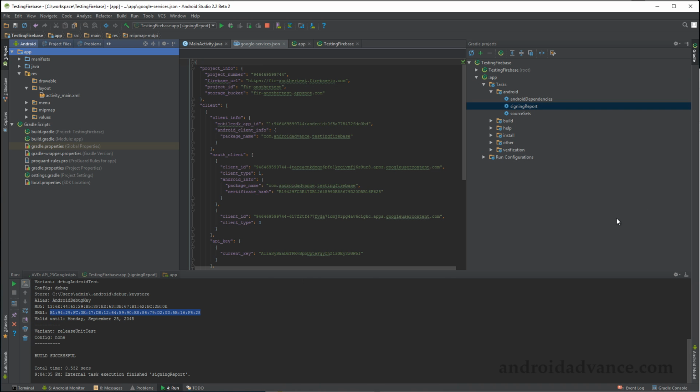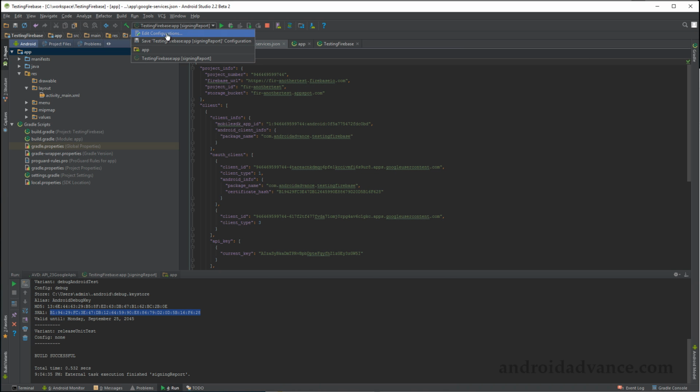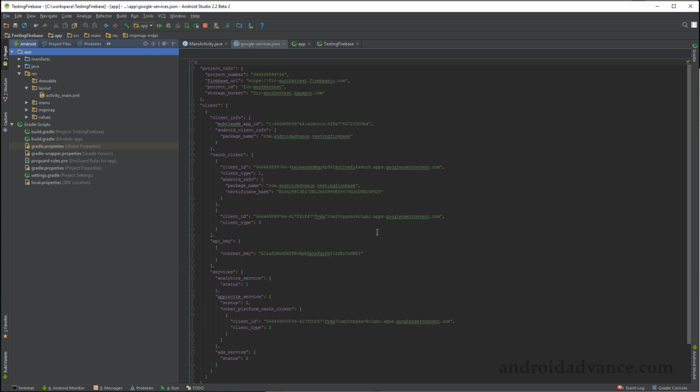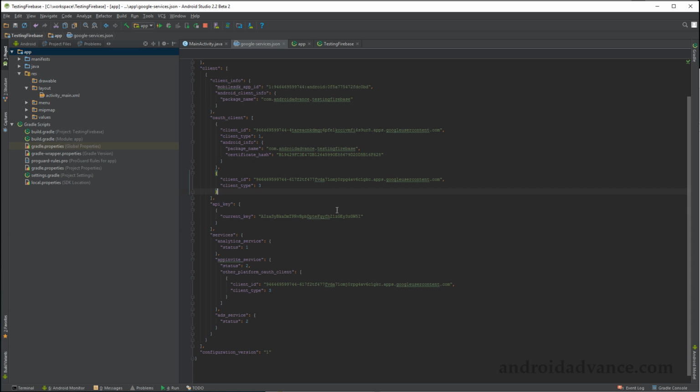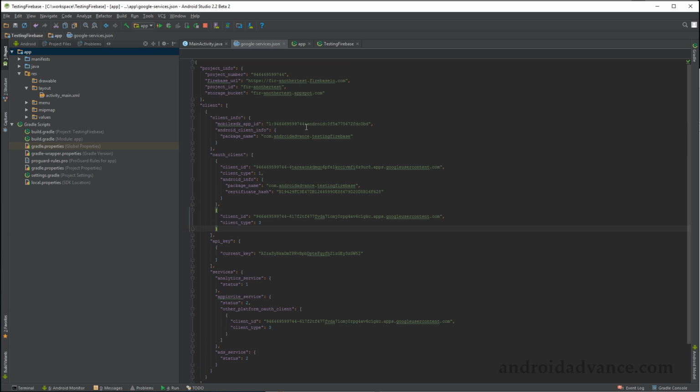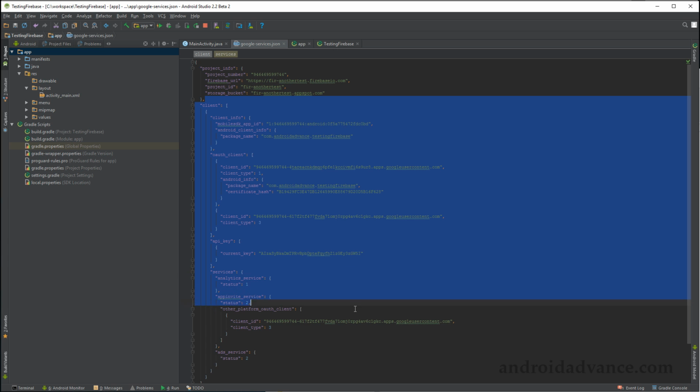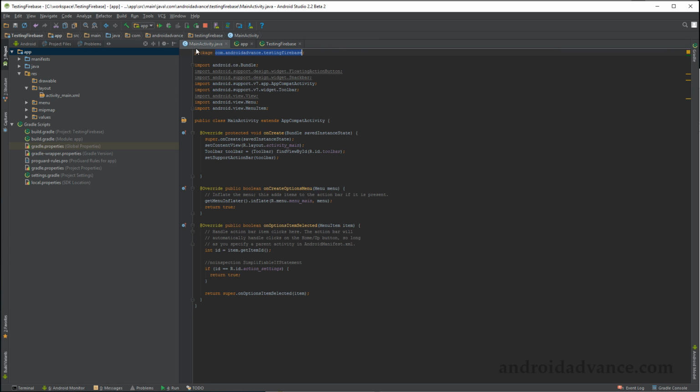Alright. Now I'm gonna switch back to app so I don't build it again. And this one looks something like this. Okay, let's close it.